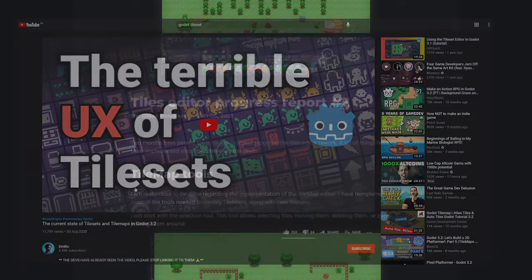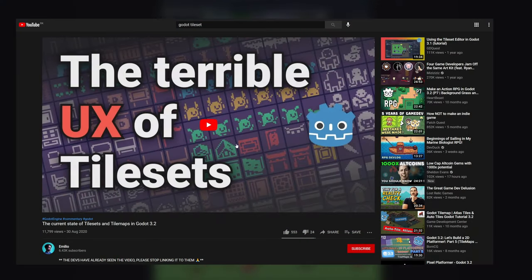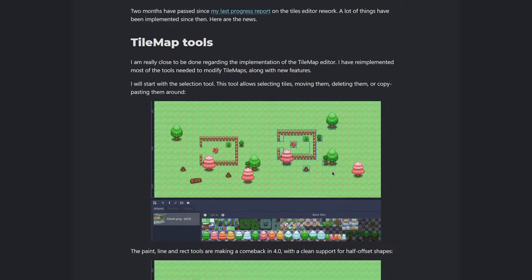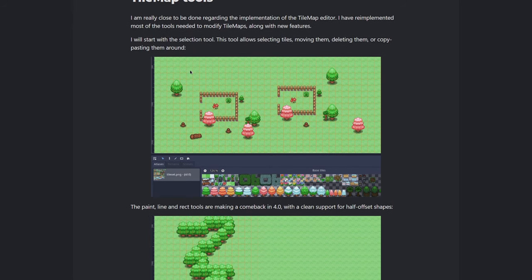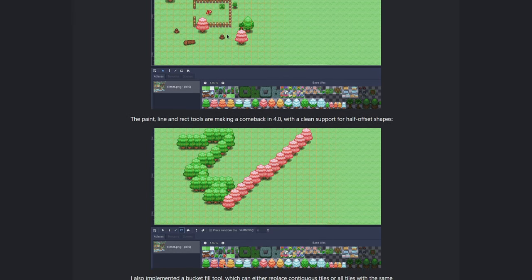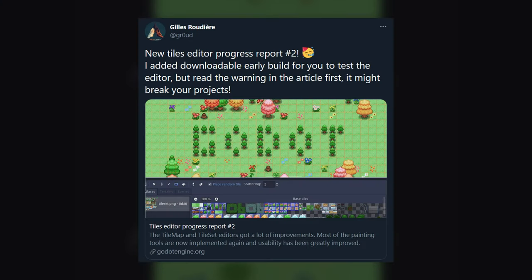Many of you know me from the tileset video I made about the current state of tilesets in Godot. Well, today I bring you good news. Every day, we are getting closer and closer to having the best tile editor around. Crowd continues working relentlessly on the new editor, and he recently posted the second update on the official Godot blog.